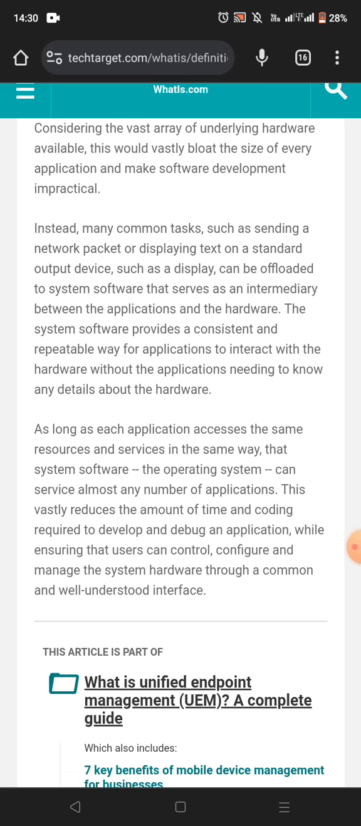This vastly reduces the amount of time and coding required to develop and debug an application, while ensuring that users can control, configure, and manage the system hardware through a common and well understood interface.